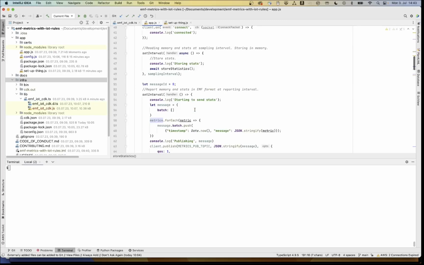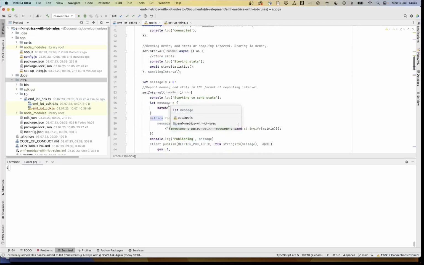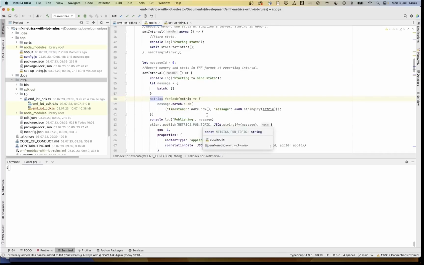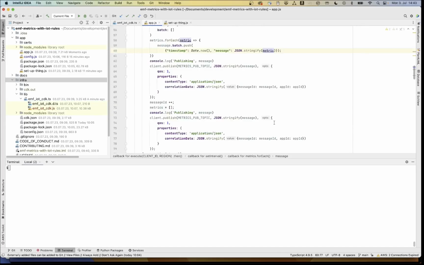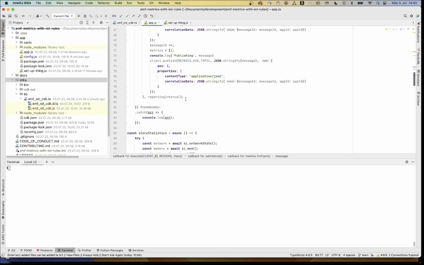And when the time comes, of course, this is what's happening here, we are iterating over this array that we are creating, and we are pushing the data into a batch object. The format of the data is going to be the timestamp and the message. Inside the message, every metric snapshot is going to be added separately. And then this data is going to be published to AWS IoT. So this is basically how this code works.